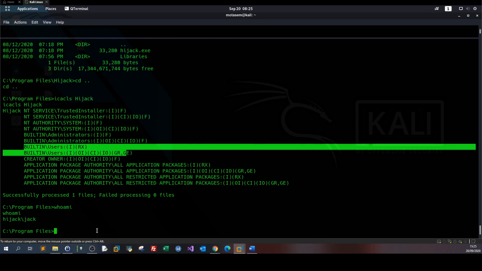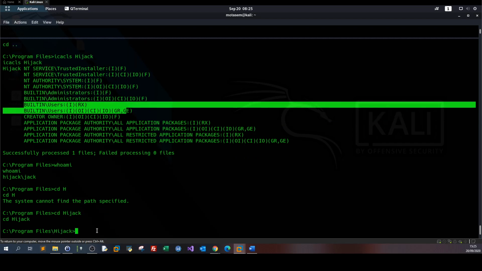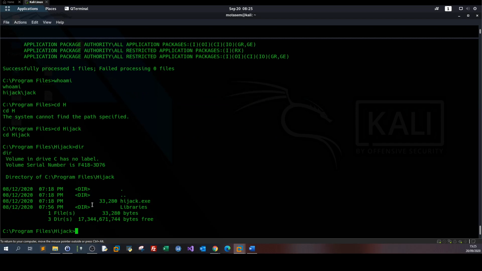So basically, I cannot, Jack. So I can't overwrite this file since I don't have write permissions on this directory, right? So we need something else. This tool, guys. So if we check, if we go to, we have some libraries here. Let's check this file.